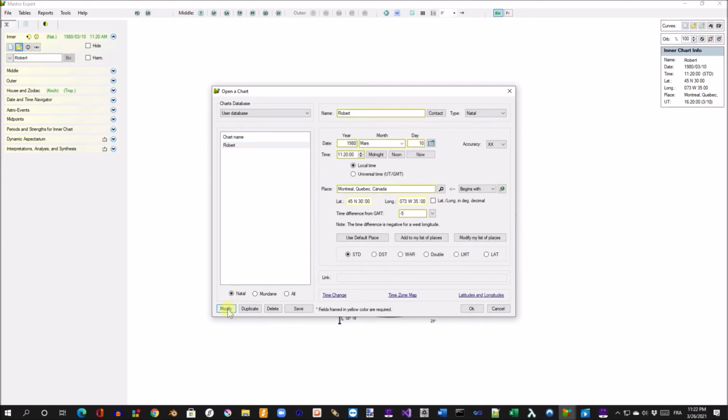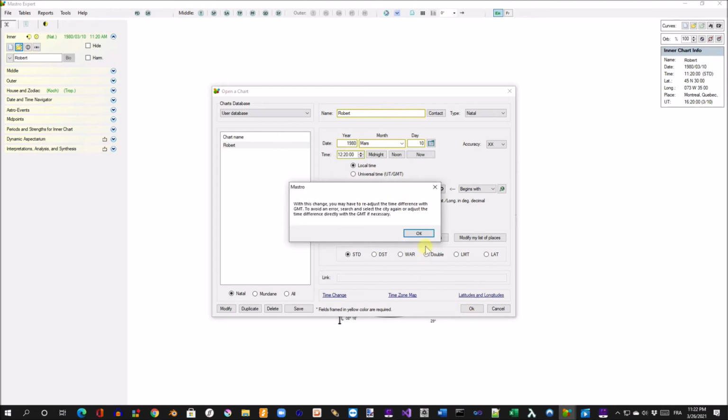This makes the fields in the right section of the window editable. Let's say I put 12:20 and then I click on OK. Following the change, Astro advises me to validate the time difference with GMT.